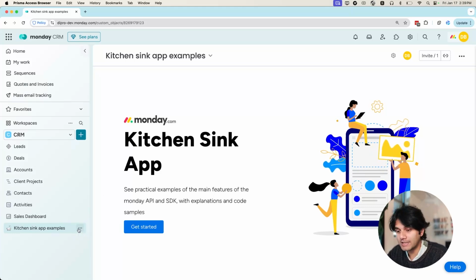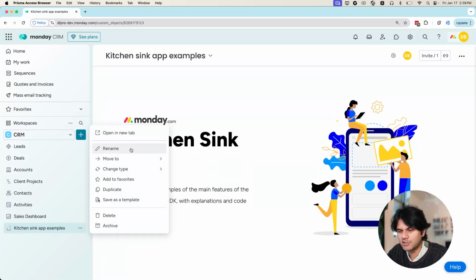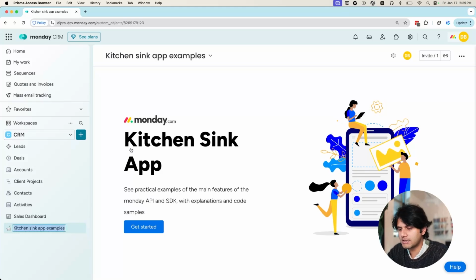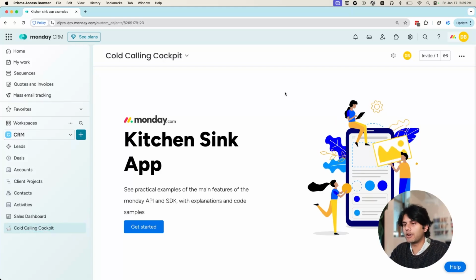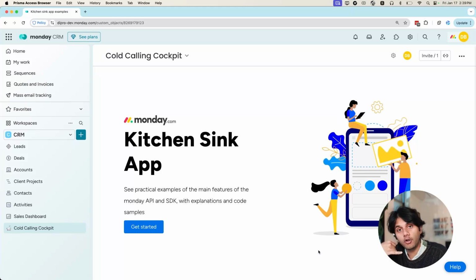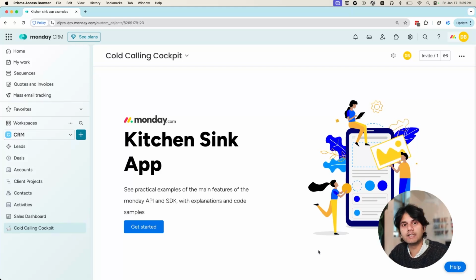So you can very easily imagine that instead of these being kitchen sink examples, maybe this is a cold calling dashboard or cold calling cockpit, okay? Maybe you can create a UI here which allows you to make calls for SDRs or sales teams that are a little bit earlier in the process.